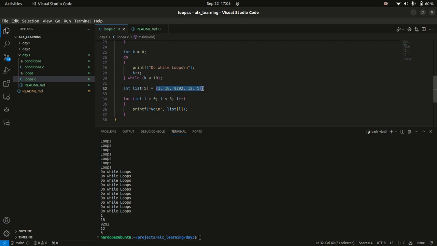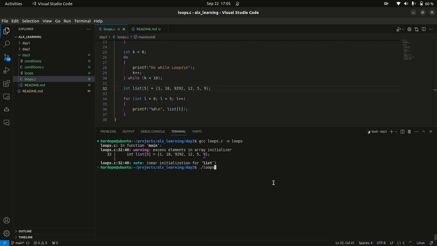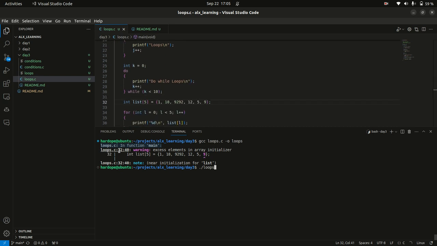Now if I change something here, let's say I add 9. Let me clear my screen, recompile. So now you can see here we have an error. Also to learn how to debug like this, now we have loops.c in function main. So it's telling us where the error is coming from, function main. Now you can see line 32. This line of code is where we are having our errors.